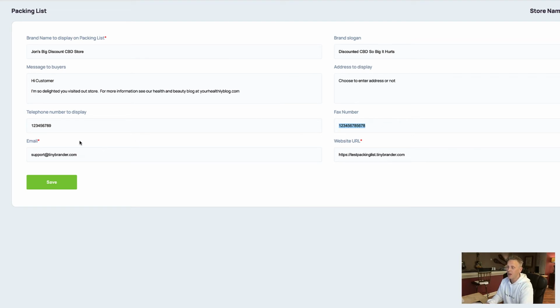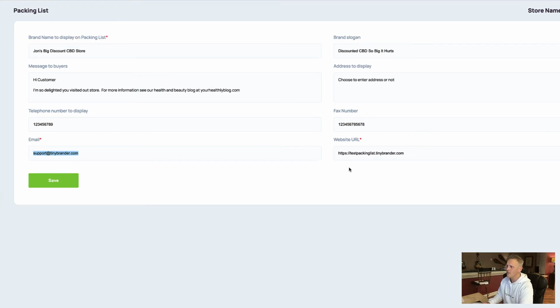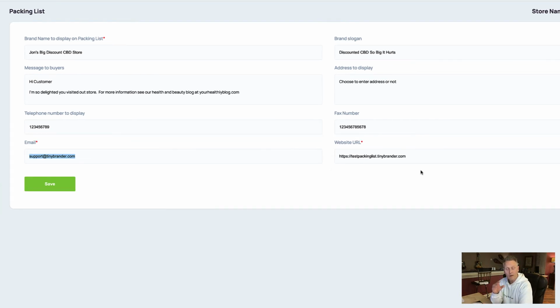Now, the two things that are required, because you're going to want to have these two things on your packing list at a bare minimum, is your support email address. So you just want to put your support email address in there, whatever that may be, and your website URL. Now, remember, this should be the website URL of the store that they've just purchased from. So whichever store we're working on here, that should be the URL from that store.